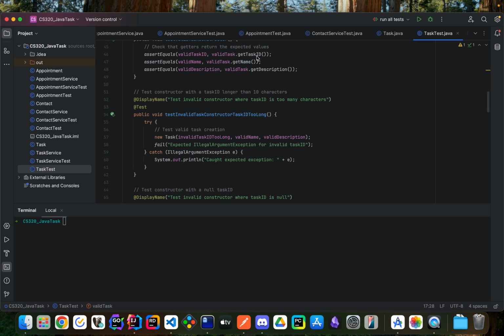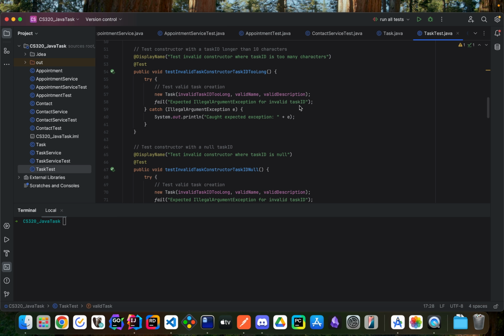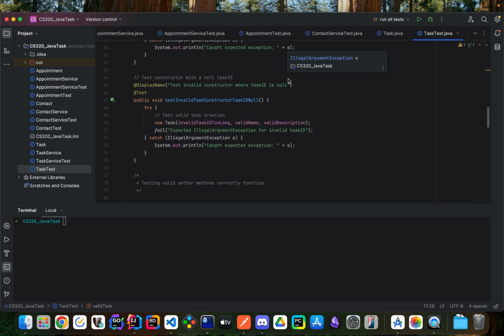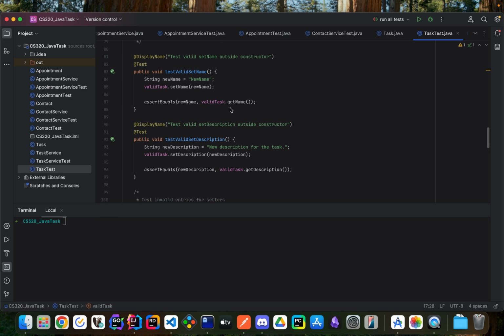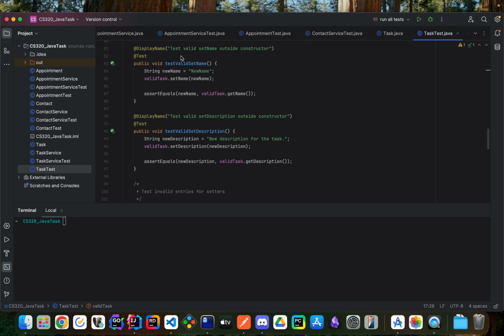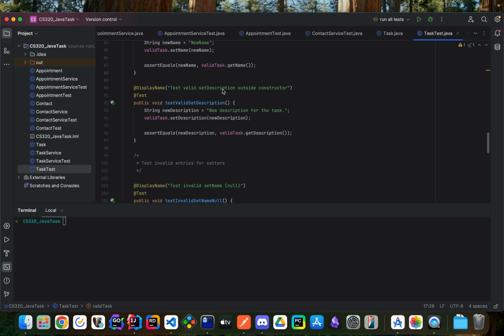We have some specific sad path test cases here. So we test a constructor with a task ID that's longer than 10 characters, where the test is invalid when the constructor has passed too many characters for a task ID. And we can see we expect a specific illegal argument exception to be thrown from this. That's the passing portion of this test, is that we get that specific error out. We test the constructor with a null task ID, which is also a sad path case. We test valid set name outside of the constructor, and we test valid set description outside of the constructor.